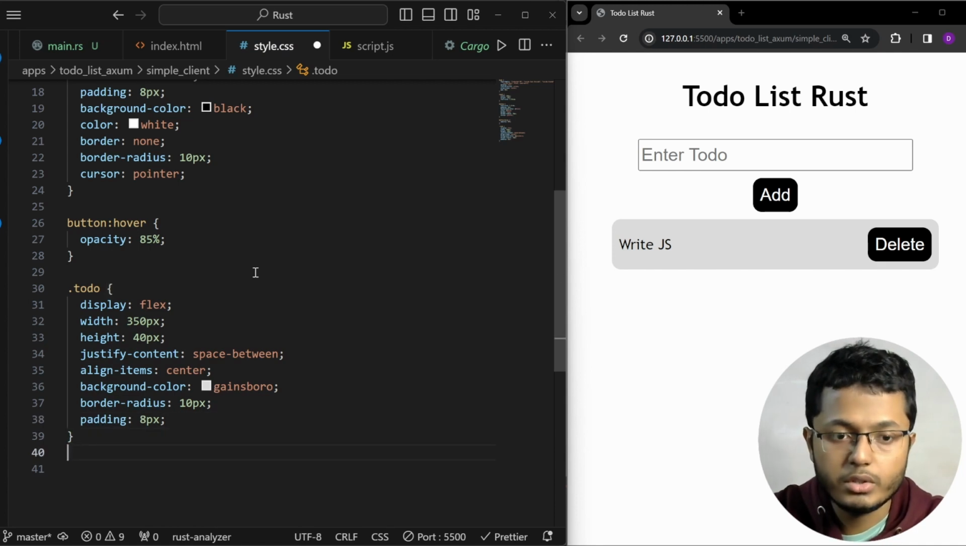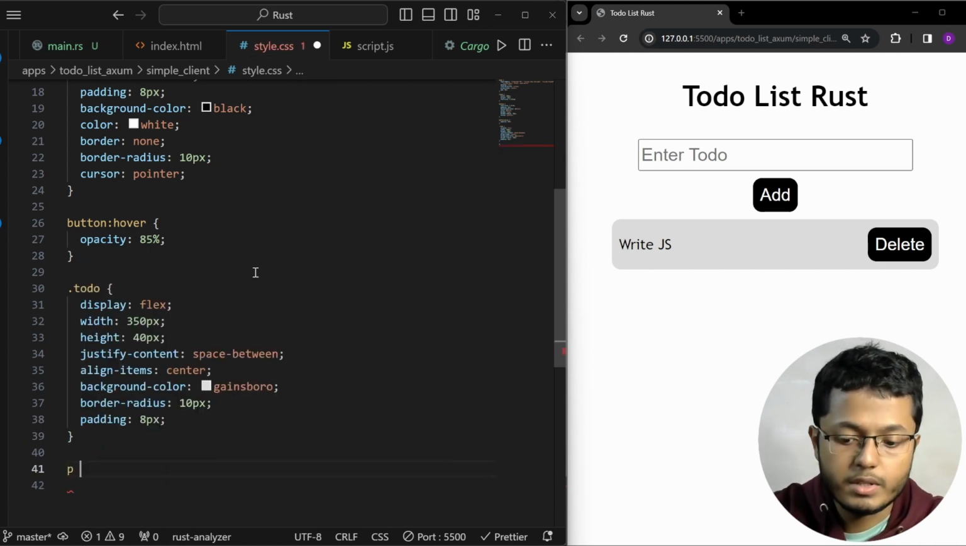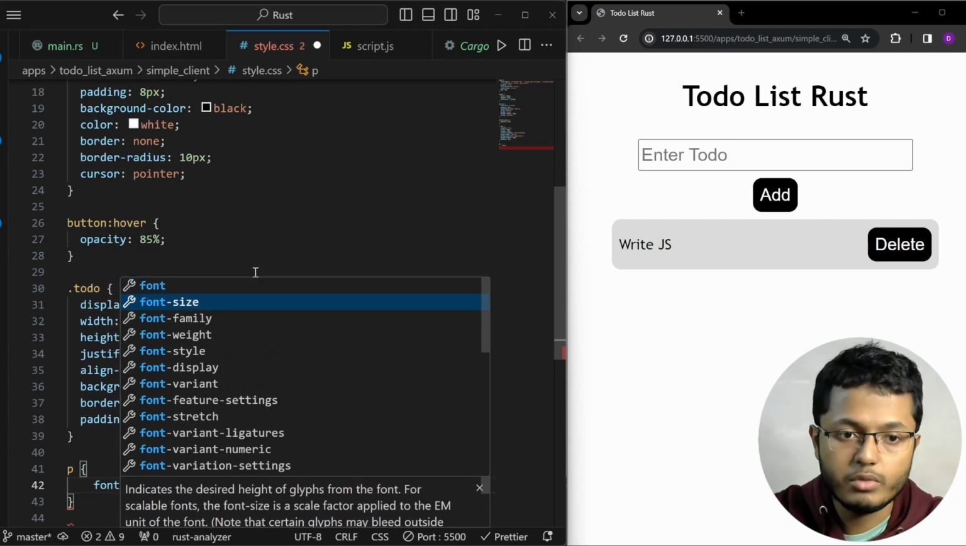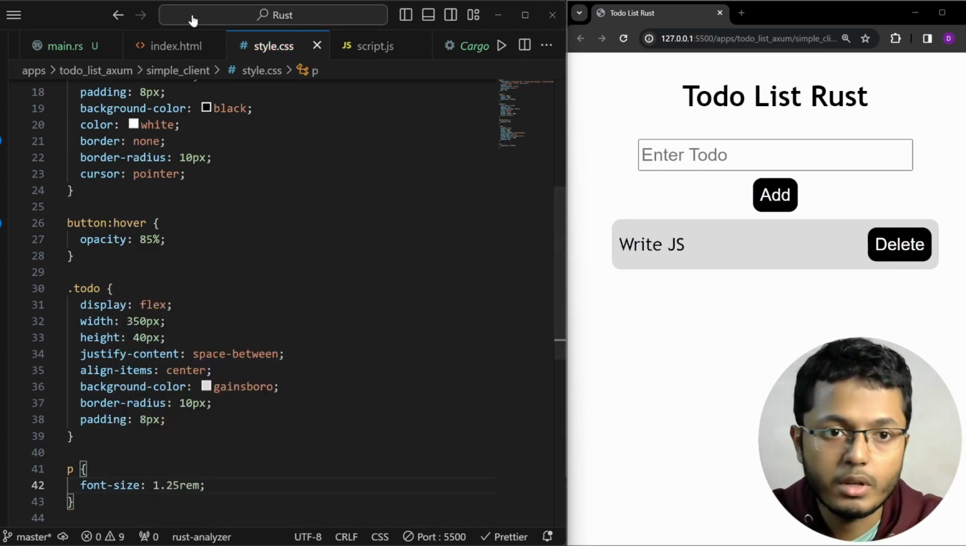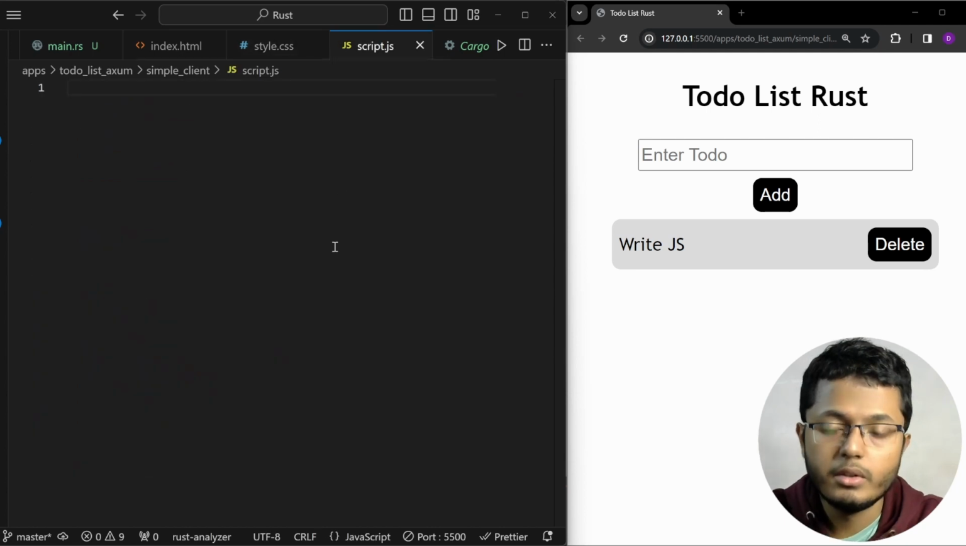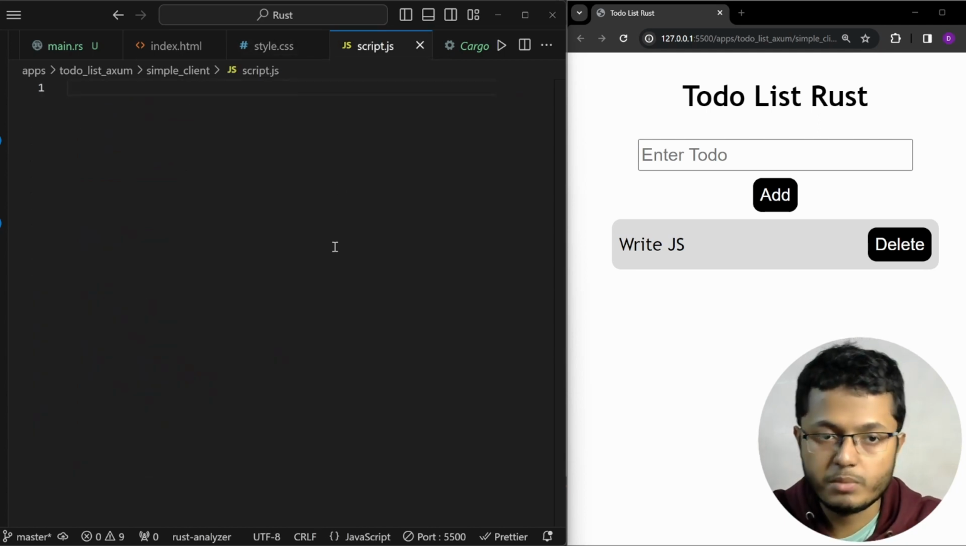Okay, now I think it's good. And lastly, let's also increase the font size. So for P, I will do a font size of 1.25 rem. Yeah, that's all the CSS we need. Now everything is up to our JavaScript.